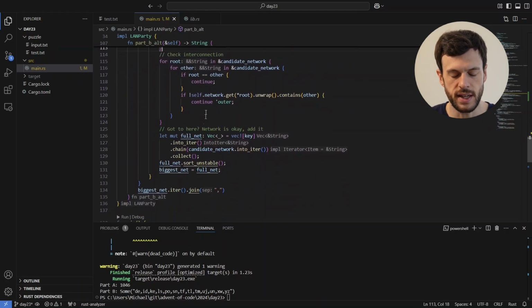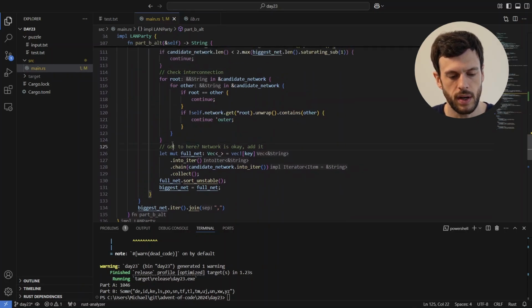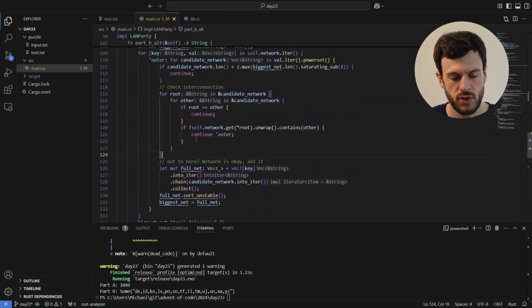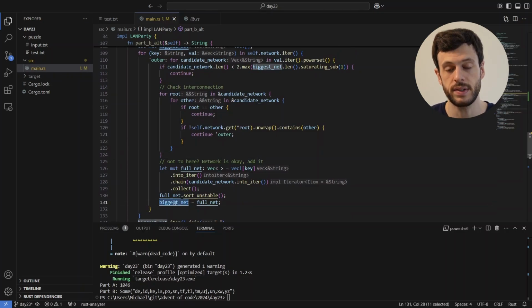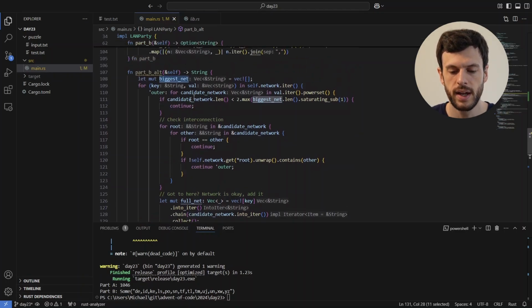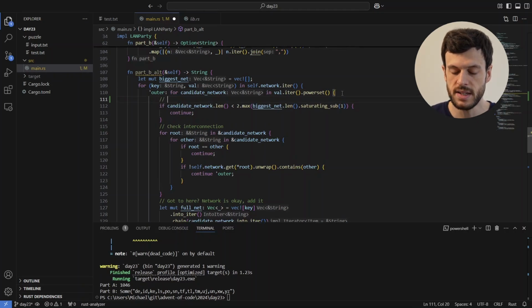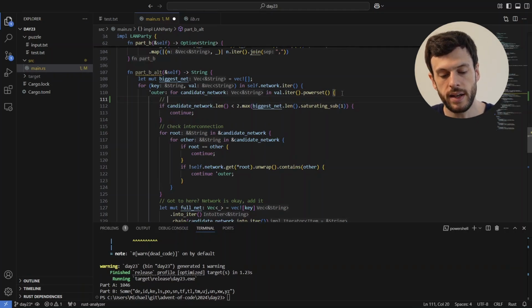The rest of this is the same, except that I'm storing the network instead of pushing it into a hash set. I'm storing the whole network. So I build the full net, and instead of inserting it into full networks, I just overwrite biggest net with that network. Now the next time round, let's say we've already got one of size 3. This is where it gets more interesting. Now biggest net is of size 3, and I need to check whether it is less than that amount.